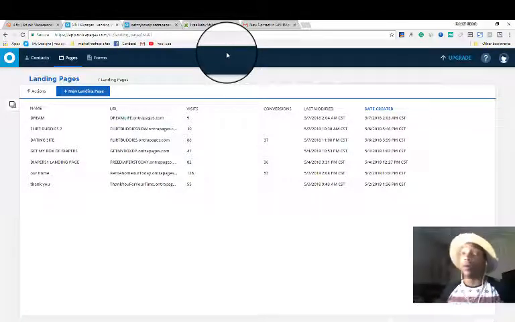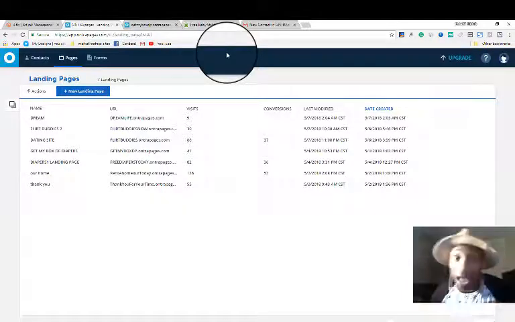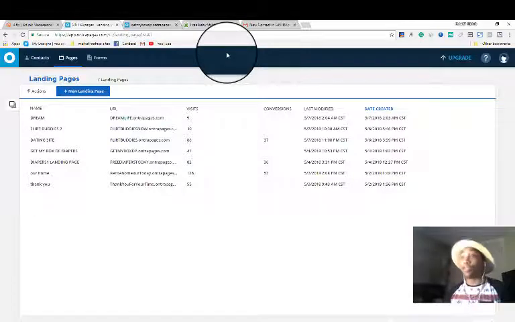Or a lot of people don't know this. You've got a lot of people promoting the same thing. They probably already opted in, and so that lead's not going to count. You have to take all those things into factor.